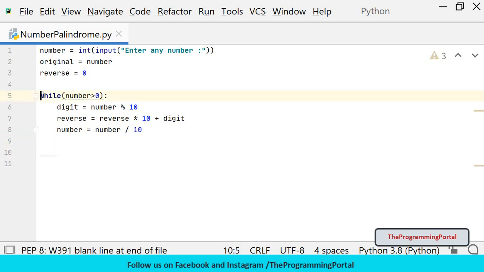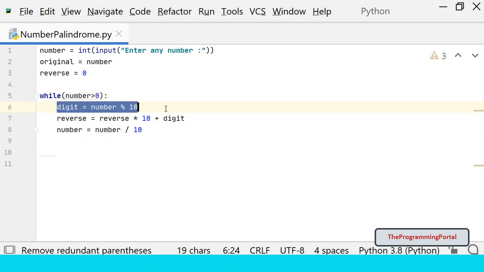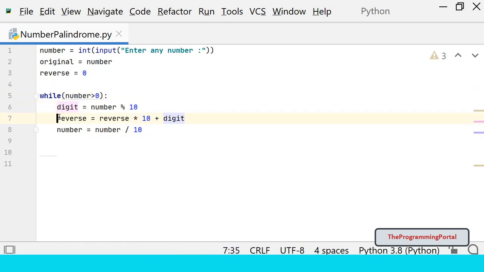So this loop will run until the number is greater than 0. Every time we will find the last digit, we will store it in 1's place, 10's place and so on. Then we have to remove the last digit from the number. That we can do by dividing by 10. At last, the reverse of that number will be stored in the reverse variable. So we have got the original number and we have got the reverse number. And the last step is to compare both.